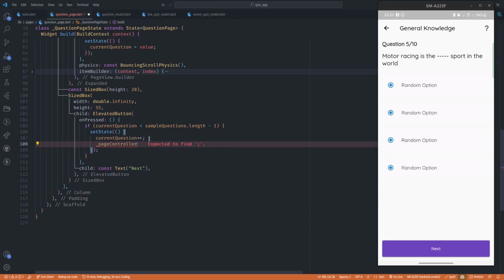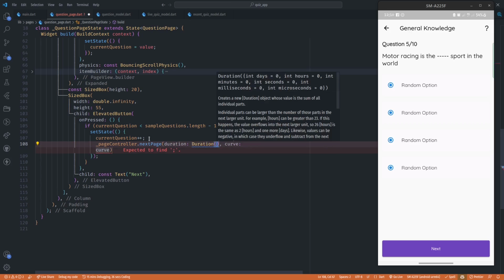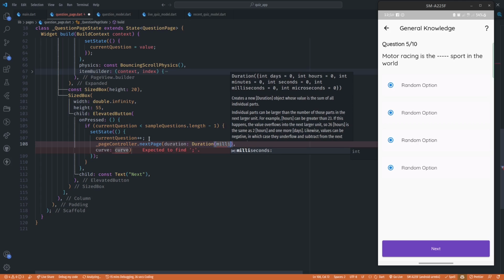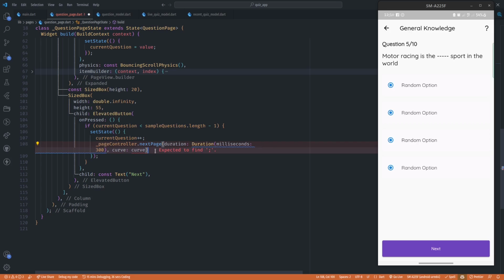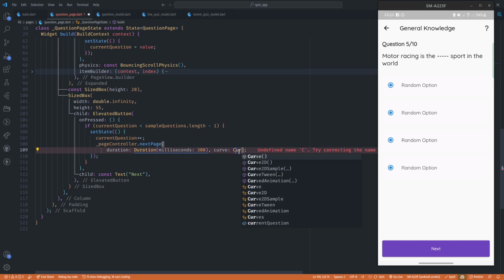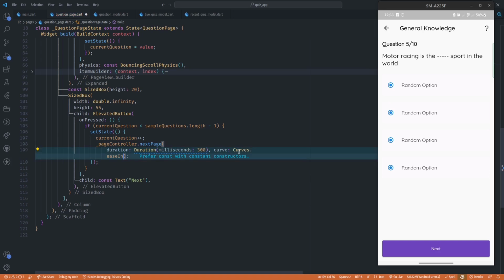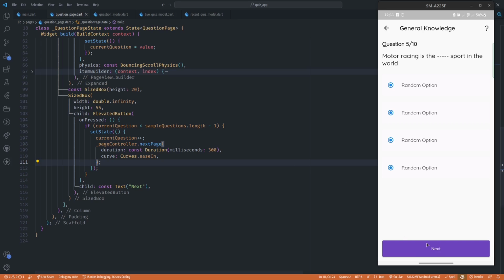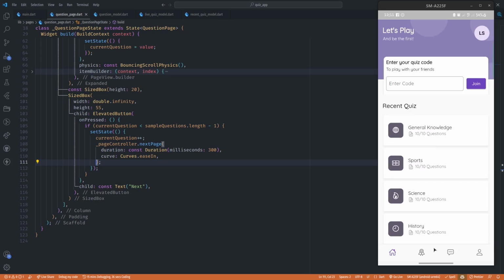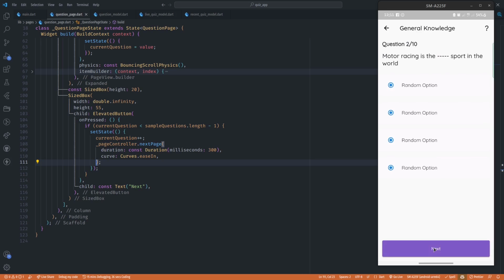So page controller dot next page. We have to pass in the duration. So I'm going to use a duration of 300 milliseconds, and then also a curve of ease in. So if I change this to curves dot ease in, now when we tap on the next button, it should take us to the next page. So let me go back and then tap on it again. So tapping on next should take me to the next page as well as swipe the page. So now it is working.